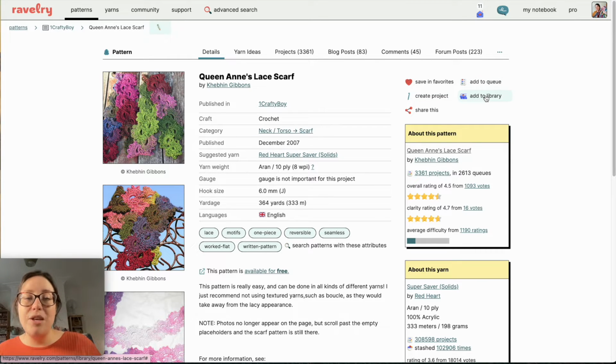So whenever you purchase a pattern or you download a free pattern, you can add it to your library, which is a great way of organizing all of your online patterns, because I know that if I don't buy a pattern on Ravelry, I tend to lose the PDF. So I like to buy my patterns on Ravelry because they're always forever saved on my Ravelry account. Then you can also share it as well.